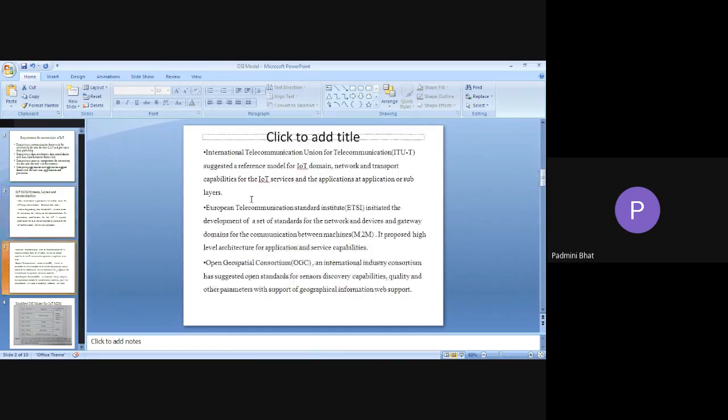The second group which recommended standards is the International Telecommunication Union for Telecommunication, ITU-T. It suggested a reference model for the IoT domain, and network and transport capabilities for the IoT services and applications at the application layer or sublayers. The application layer will again have a sublayer.